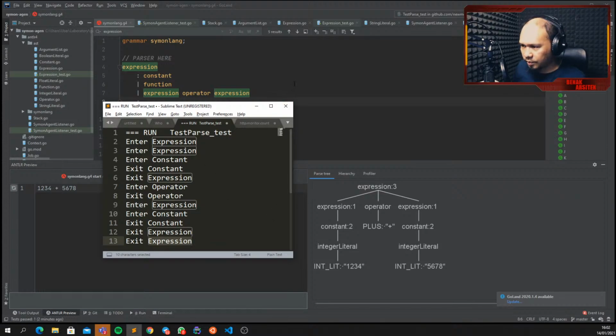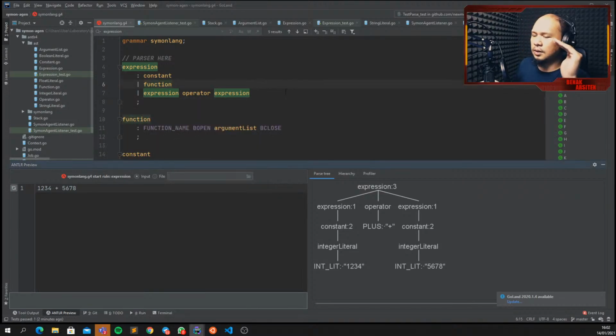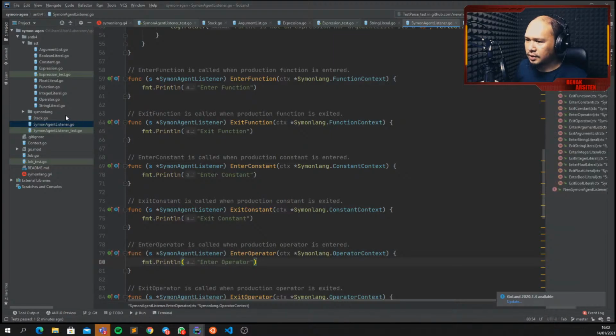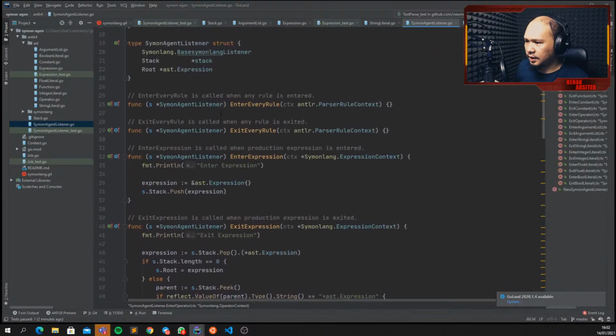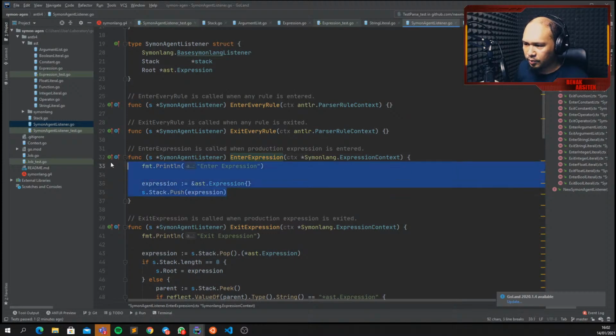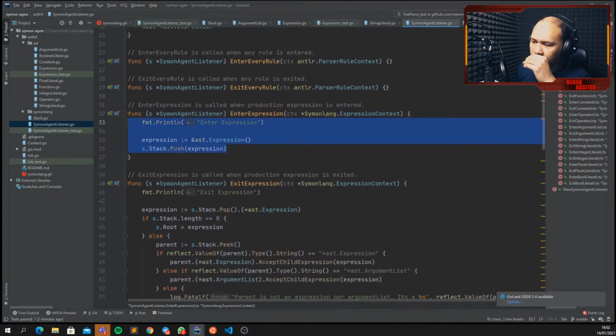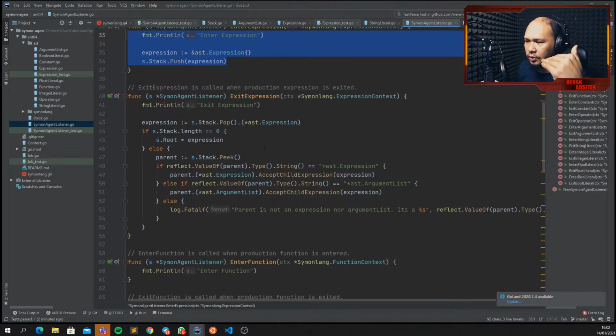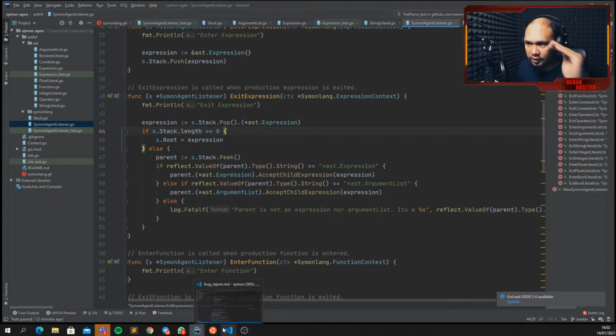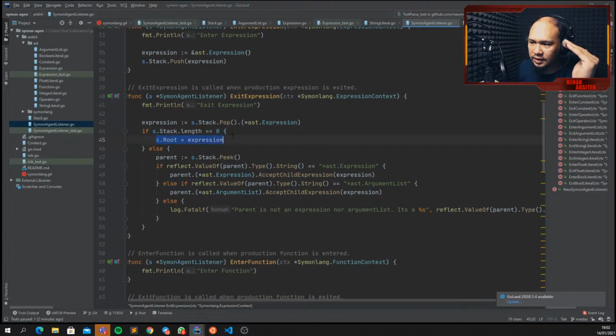So I hope you understand how the ANTLR parser goes through the expression and the constant, everything, how it will iterate through the AST, the abstract syntax tree. So our listener, when it enters an expression, will create an expression object and put it into the stack. Okay, and then when it exits the expression, it will make sure that there is no more parent. If the expression is at the topmost, then we just save it as our root.